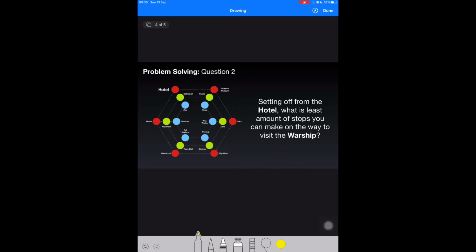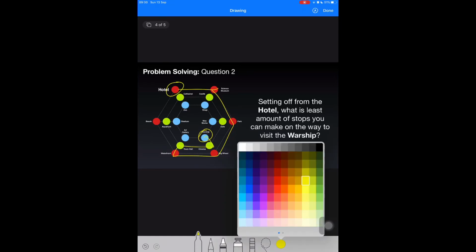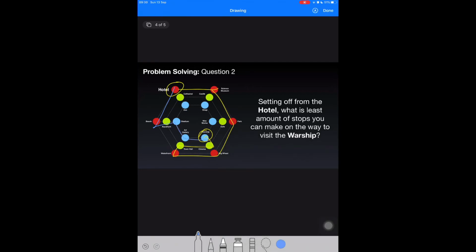my thinking. So starting at the hotel, we're trying to get to the warship, which is just here, and I'm starting from the hotel, which is here. So let's have a look and see what we could do. We could go this way, round the red line and over and in. I can choose a different colour and see if I can do it in fewer steps. Perhaps I would go this way and go in like so. So you get the idea.